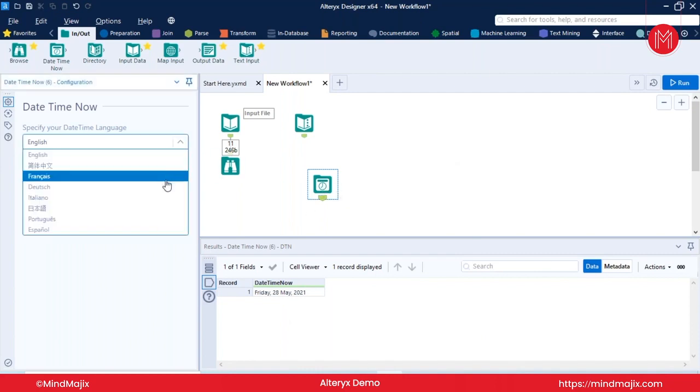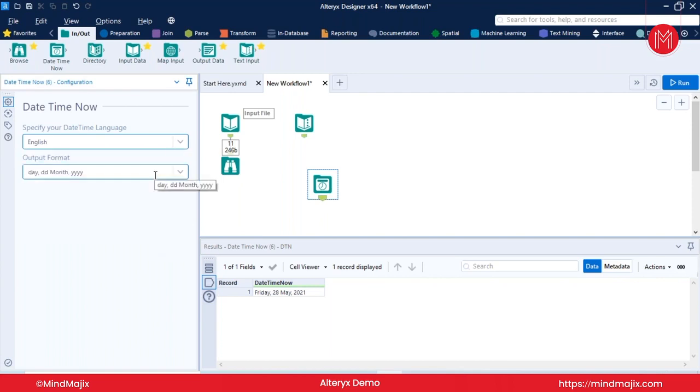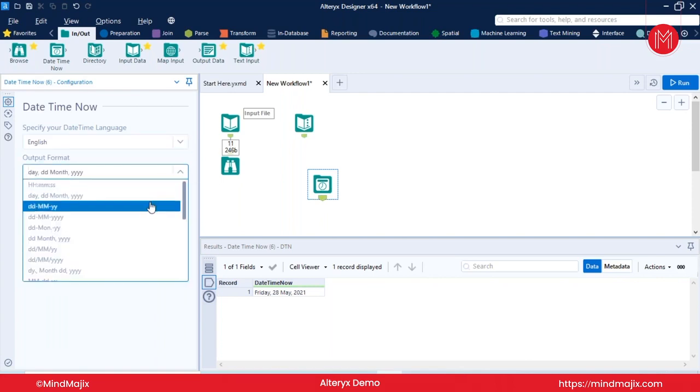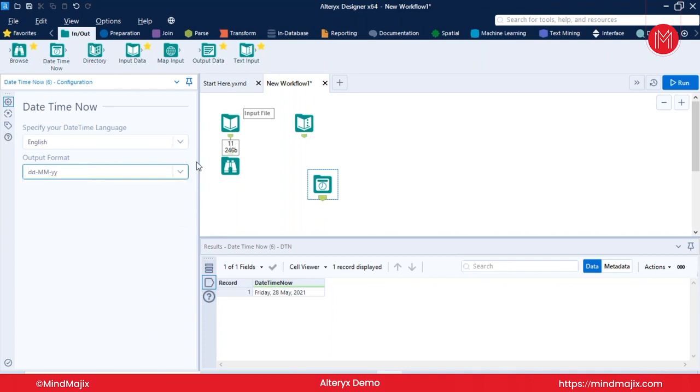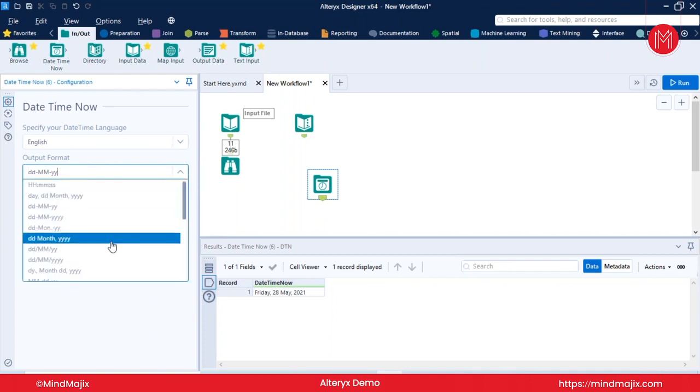Similarly, there are lots of languages. If you want to see different languages, you can go ahead and see with it. You have date, month and year, maybe the date, month and year.